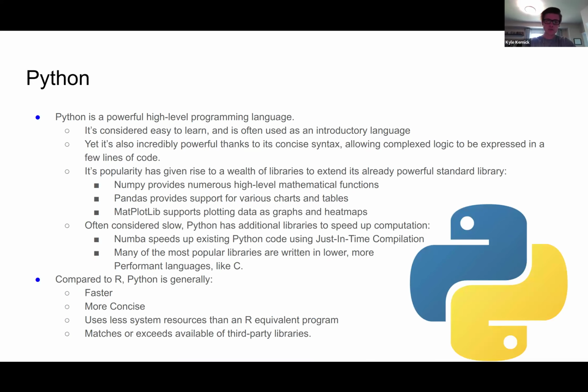So first thing is, what is Python? Python is a high-level programming language that is touted as being very easy to learn. If you've ever taken a computer science class, this was probably the language that you used. But despite the simplicity, it's also very powerful. Its syntax is very concise, which means that you can do a lot with a few lines of code.